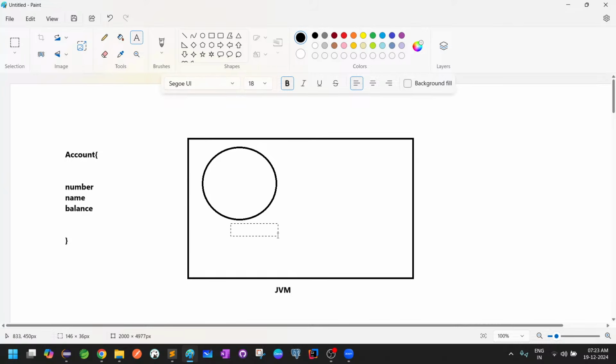The account object got created with some reference, A1 or whatever it is. I used to say every object is going to have its own copy of instance variables, right? Number equal to whatever number you gave, then name, whatever name you gave, and whatever balance we provided. Every object will contain instance variables with its own values.